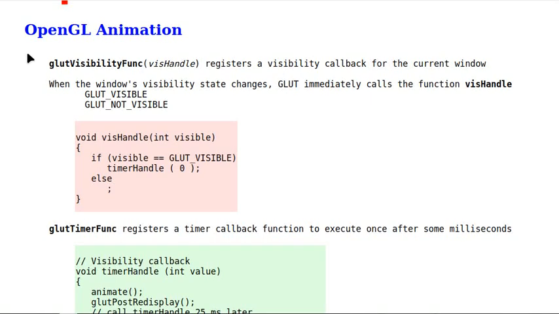To do the animation, we can use the OpenGL utility function glutVisibilityFunc to register a visibility callback for the current window. We name the callback visibilityHandle here. When the window's visibility state changes, GLUT immediately calls this function visibilityHandle.